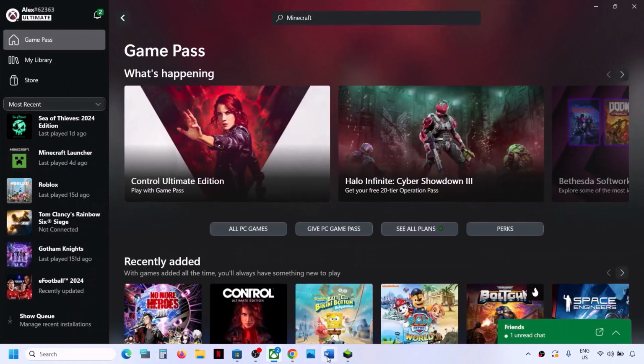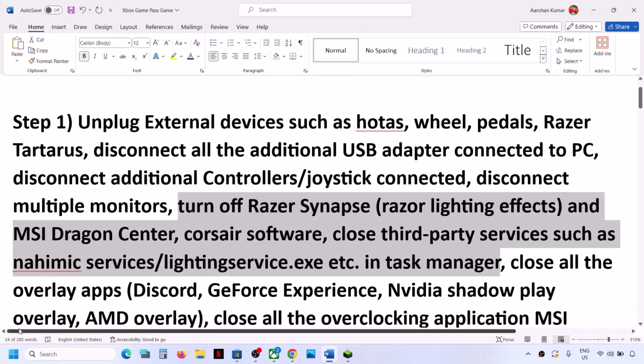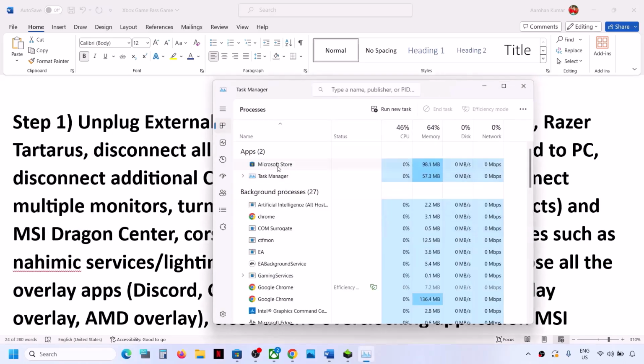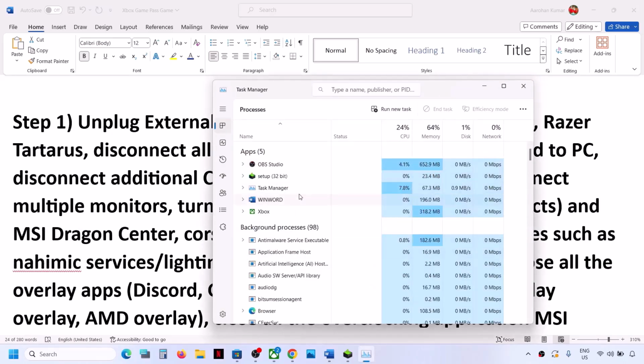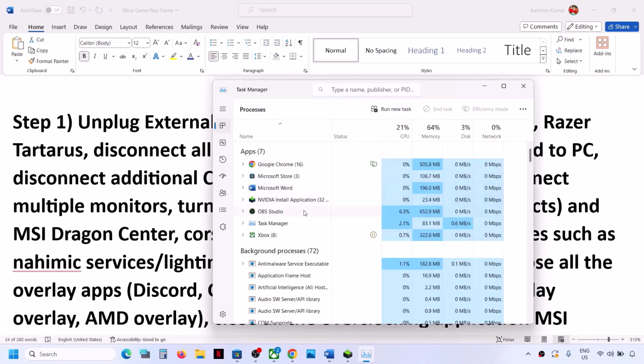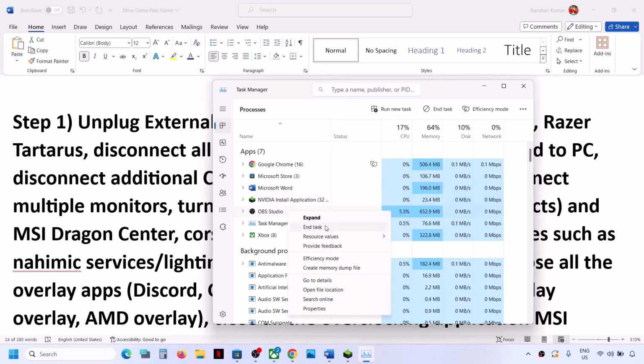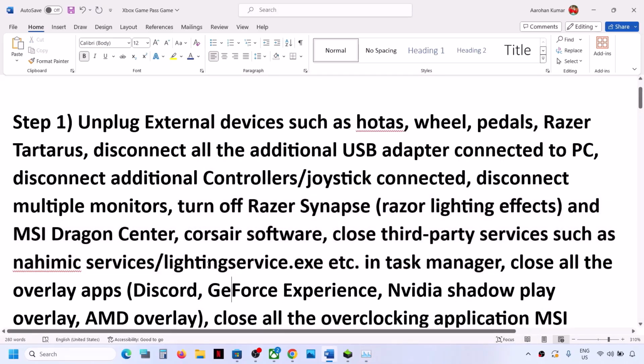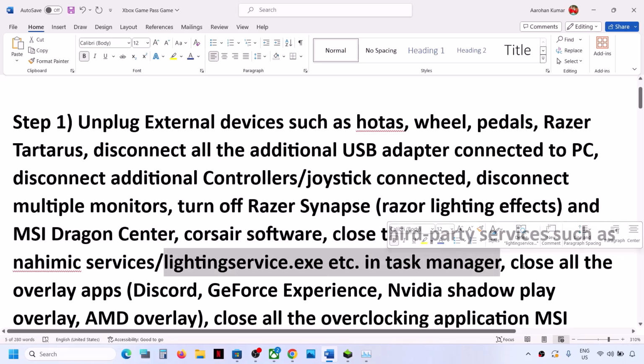Now also open Task Manager, make a right click in the Start menu and then Task Manager. Now if you see any third-party application which you are not using, which you don't want to use, or if it's running and you're not using, disconnect. You can end the task. You can make a right click and then click on end task. This is just an example. So find any third-party application or services which is running in Task Manager. You can close it and then launch the game.